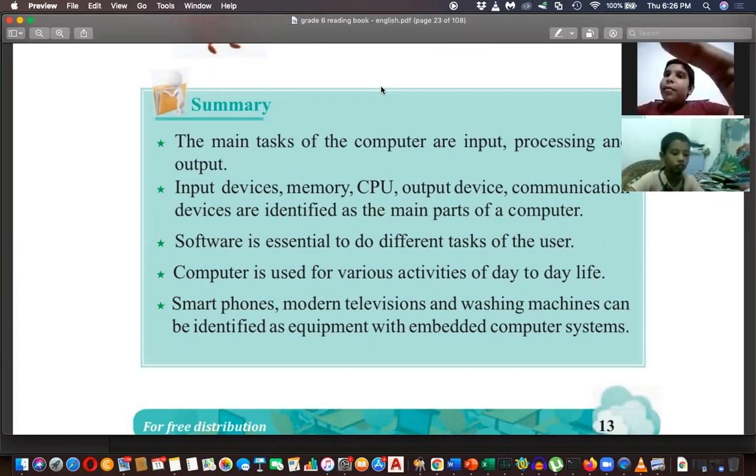And what output devices do you remember? What the computer gives out. Monitor. Yes, that is number one. Printer. Yes, printer. Printer, monitor, speaker. Yes, those are the output devices.